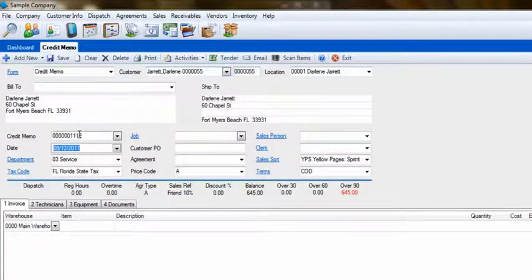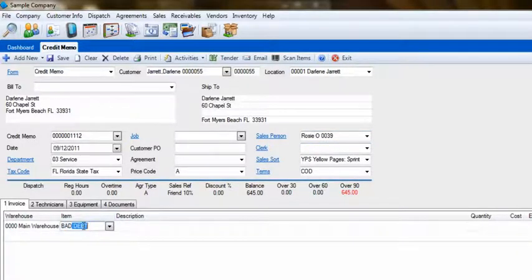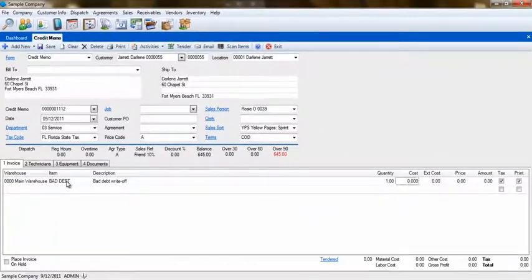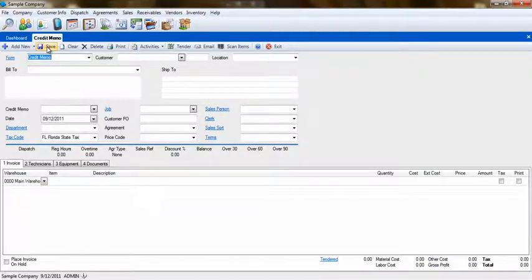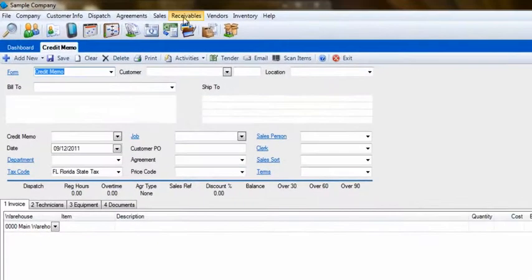Begin by selecting the customer you are going to be crediting. You may also choose to fill in other fields on the credit memo, such as job, if you're writing off a debt from a specific project, or the salesperson, so that other users will know who created the credit. In the body of the invoice, select the bad debt billing code you created, give it a quantity of 1, and for the price, enter the amount you are going to be writing off. Now click Save.